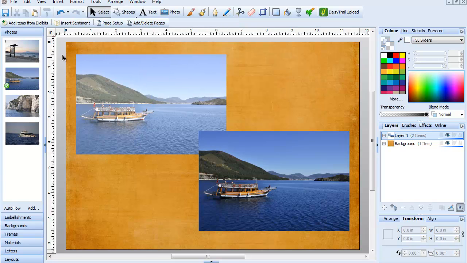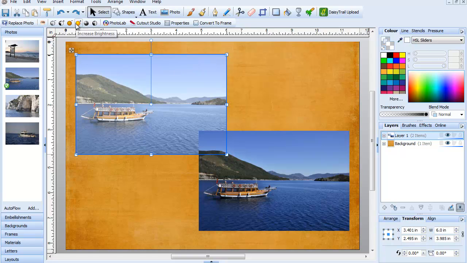So in the first example we just used the blend modes and that's it. In the second example we used the blend mode and also we used the brightness button here. Okay.